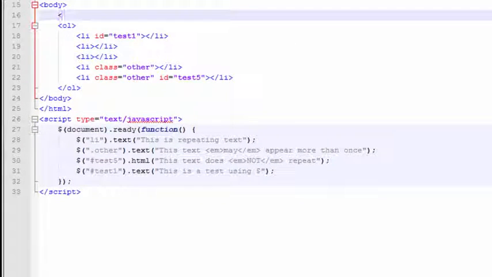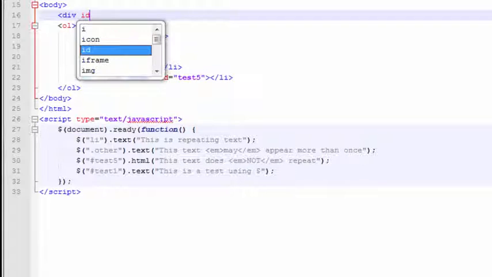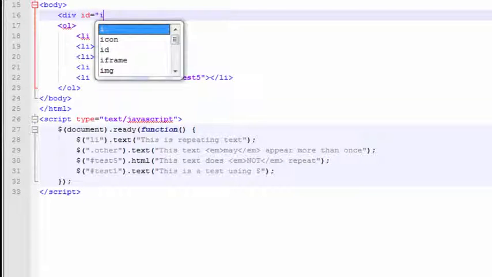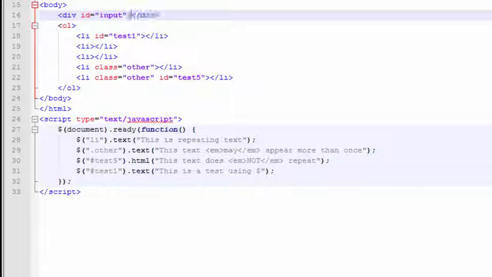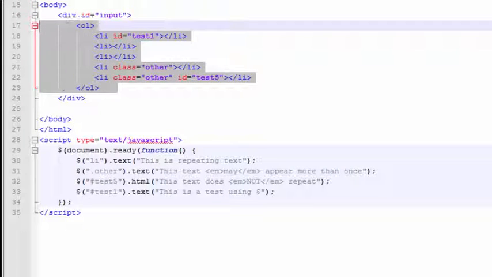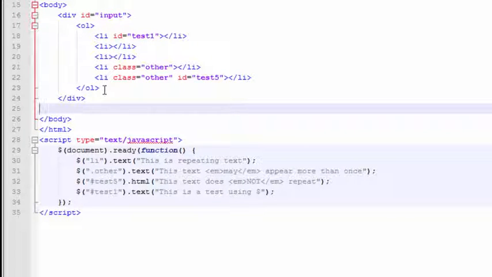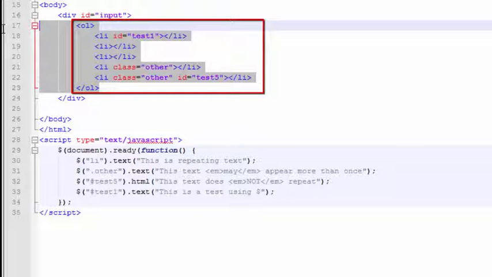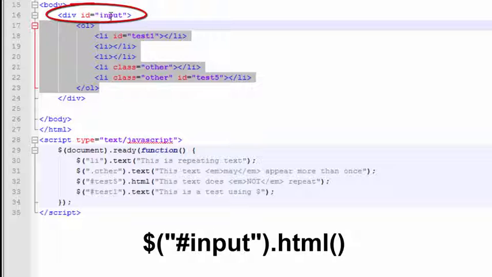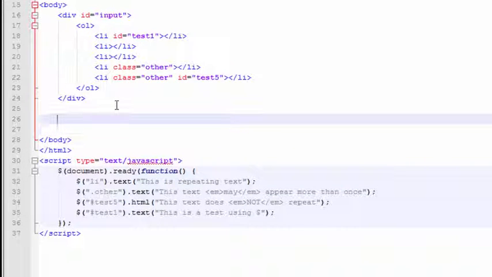To do so, we'll wrap it in a div tag. Give that an ID of input. We know that we can easily grab this block of HTML right here by selecting this input and calling the HTML function on it. We'll put the output down here in a pre tag. Pre stands for pre-formatted HTML, and it'll display whatever code as is that we put in there.